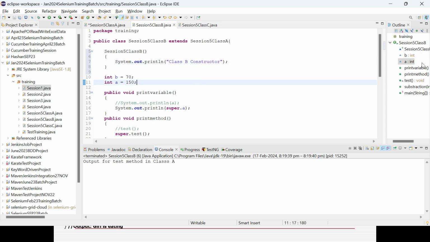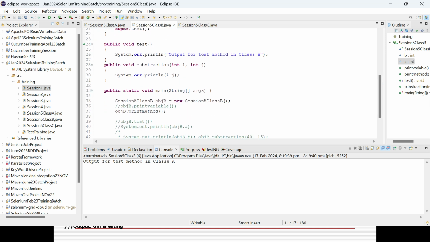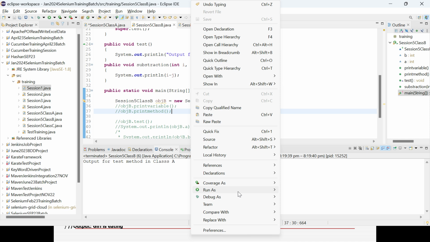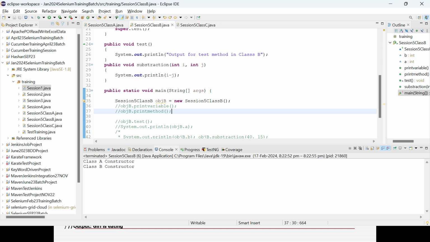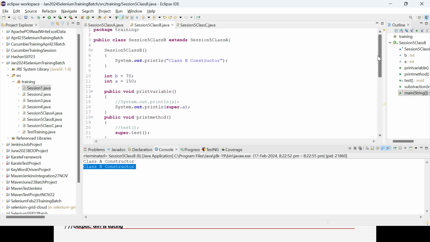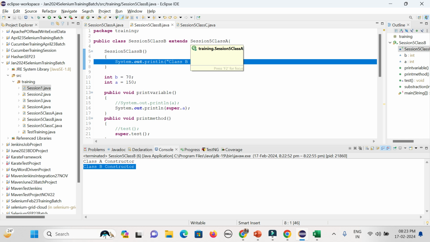Okay, now what will happen as and when you are creating an object or instance, right? Let's see how it is happening. Okay, you could see your class B constructor is also being called along with the class A constructor. Because both the constructors will be called here, class B is automatically called, but you already extended class A, so class A will also be called.